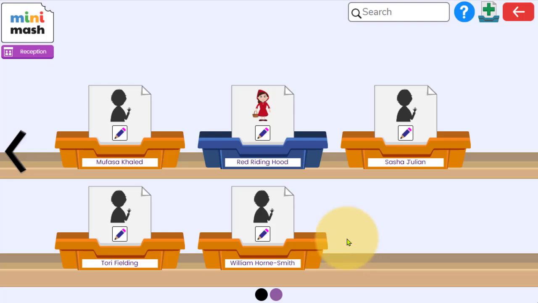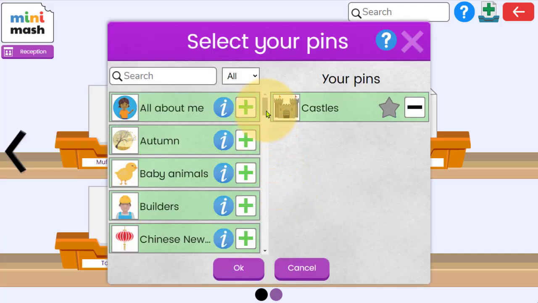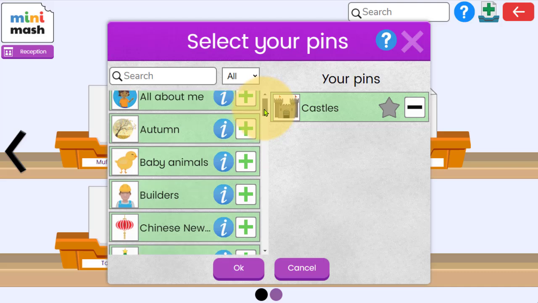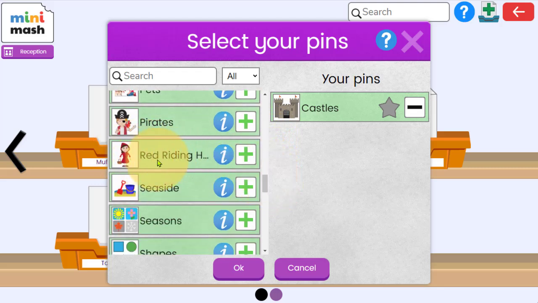I now need to add that to my pin library. So I'm going to click on the Minimash logo at the top of the screen, and I'm going to go down to Edit Pins. So here, again, I have my list of pre-created pins, and because I've made that Red Riding Hood tray pinnable, I can scroll down and I can see that the Red Riding Hood pin now exists for me to add to my shortlist.